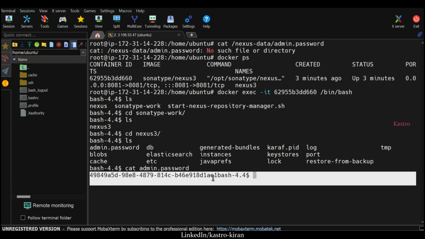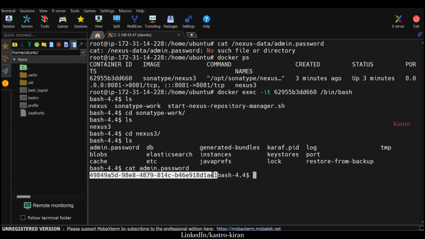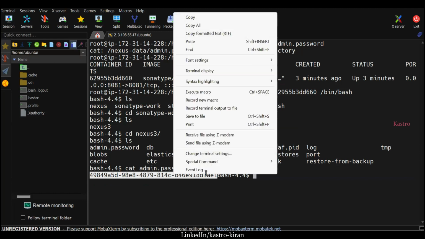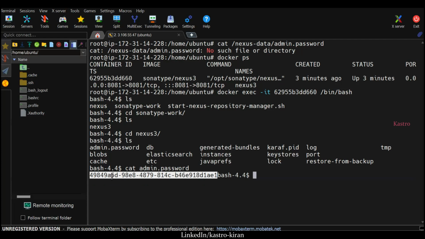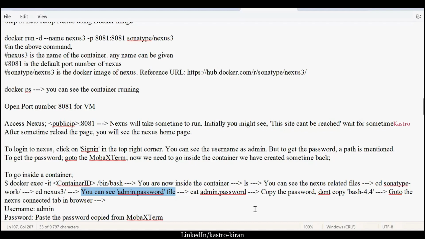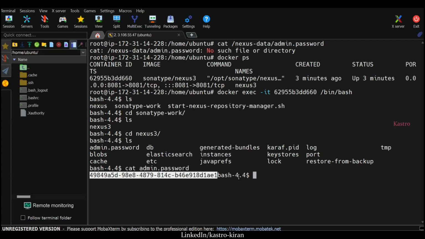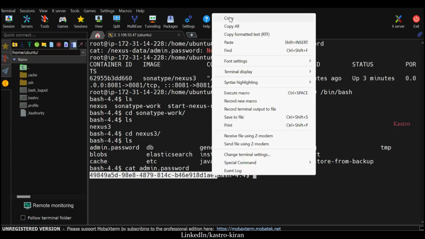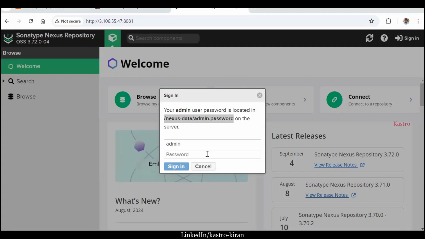Copy the entire thing up to bash. Don't copy bash here. Just before the B, whatever is there, that is the password. You need to copy from starting to end. That is what I have given here also. So copy the password, don't copy bash, the bash-4.4 part. If you see anything else also, don't copy that. Just before the B, whatever is there, just copy that. So I'm just going to copy it, paste it in the password here. That's it. And then click on sign in.